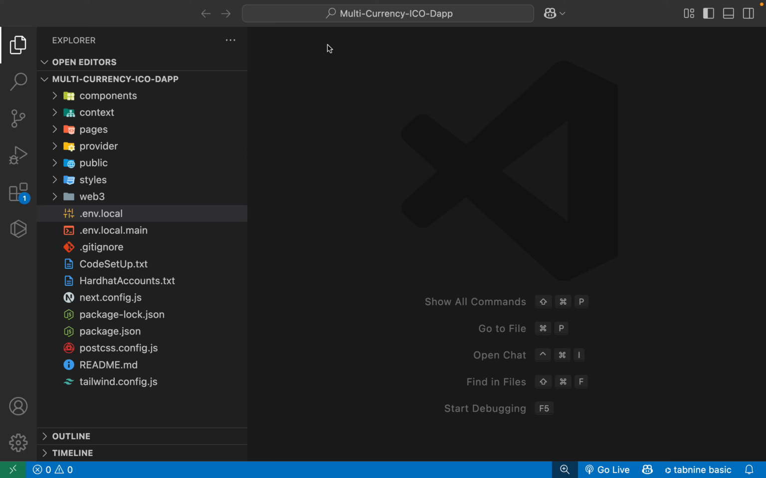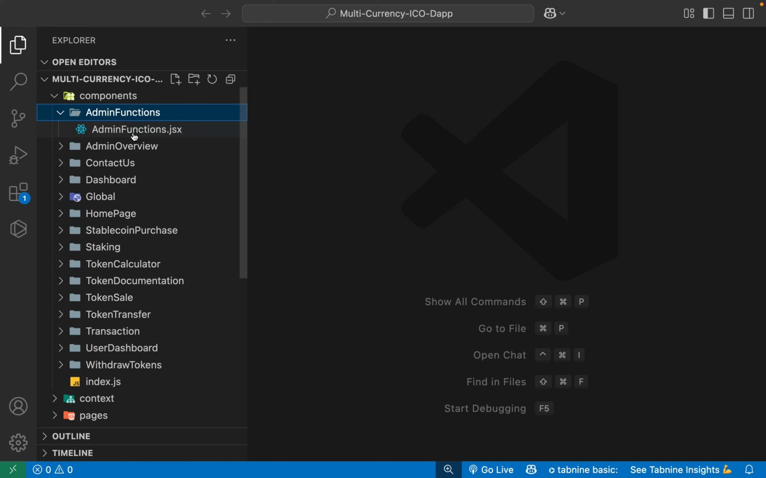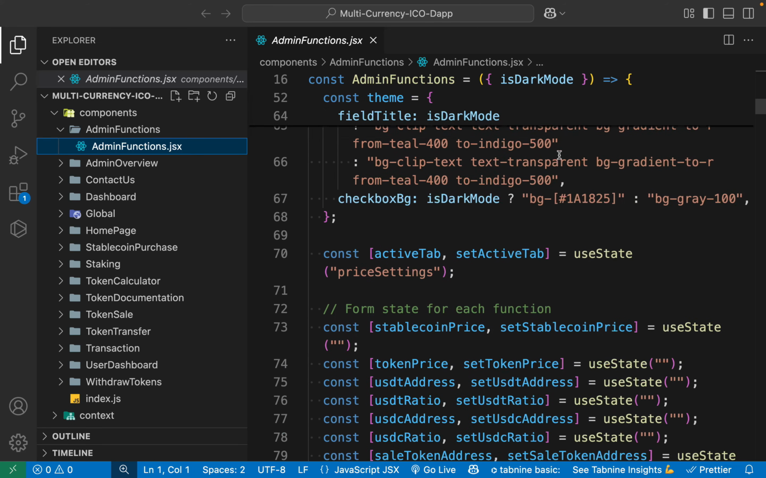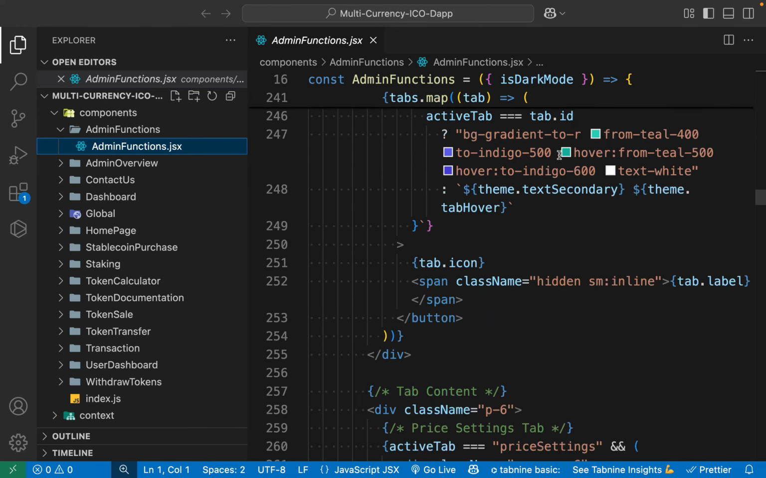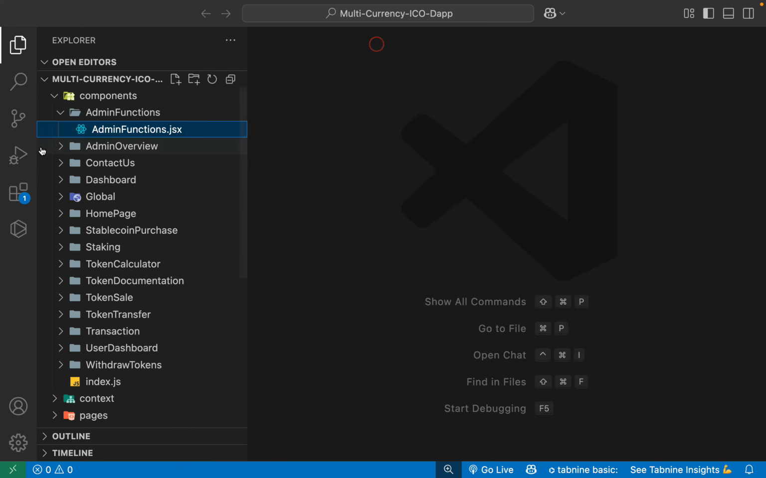The very first folder you will find in this particular project is the component folder, in which we have all the components related to our application, both the admin panel as well as the home page. The very first component we have is our admin function, which will be called by admin. That's all going to be controlled by this particular component. You will find that every single thing is dynamic. You don't need to make any changes, just keep it as it is. So this is our admin function.